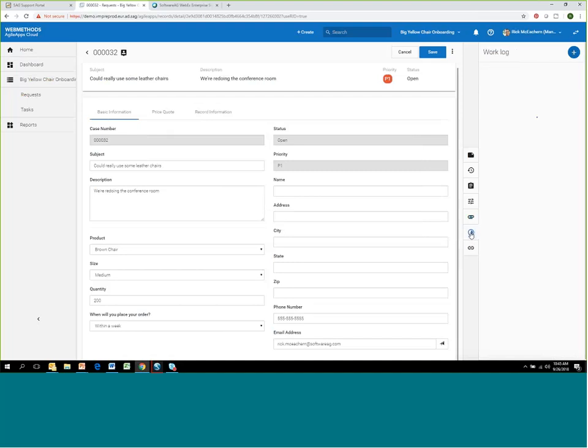Finally, there's work logs. And so sometimes it's important to keep track of the work that you do as you're processing a case for reporting purposes within the enterprise, and so you're able to document those things. It's like, all right, we had a meeting discussing national pricing.